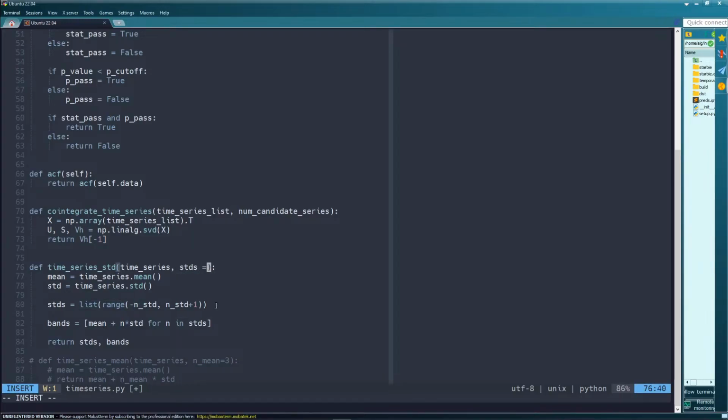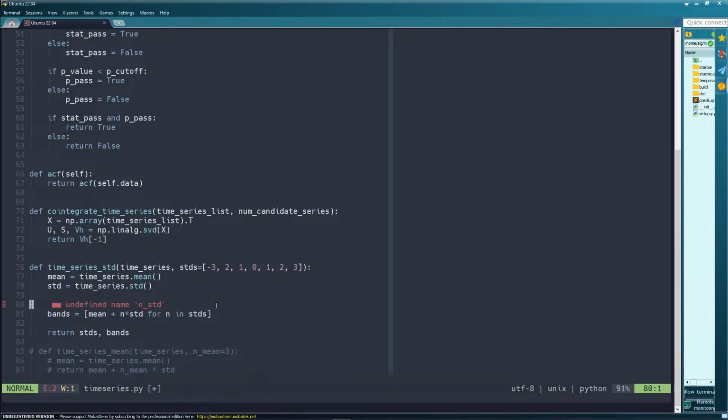So really it should be something like STDs as an argument. STDs always tend to cause arguments. -3, and we'll give the default of -3 to 1, 2, 3. I think that will do it. Then we can get rid of this.